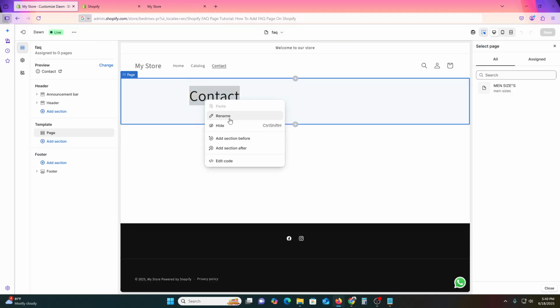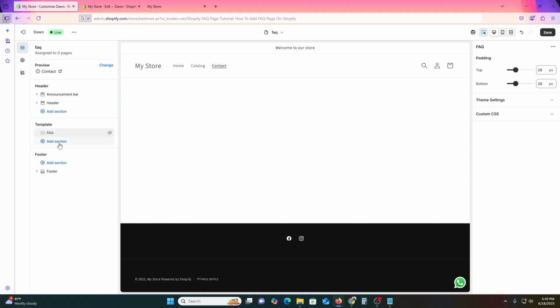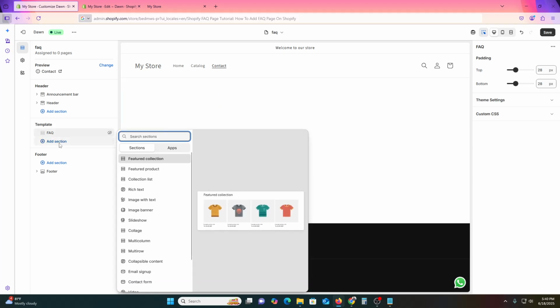Okay, then let's try it. Change the rename, click on rename, and it will be FAQ, as you can see it. So there are the options we have. Let's remove this one, and now I'm going to click on add sections.